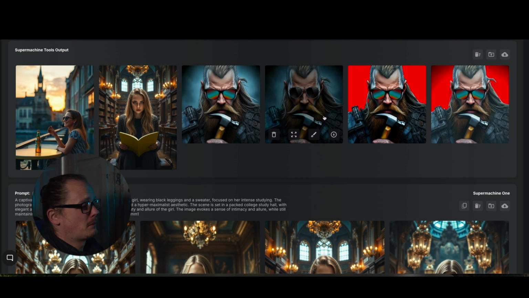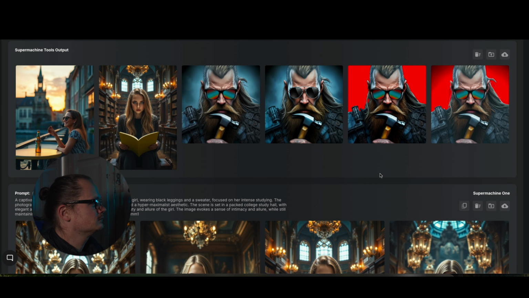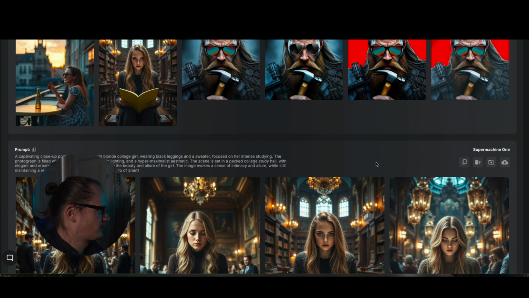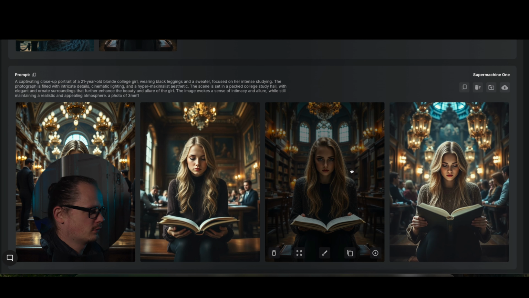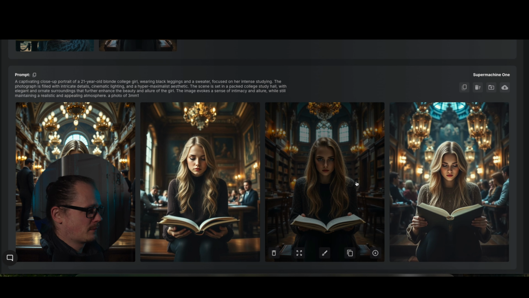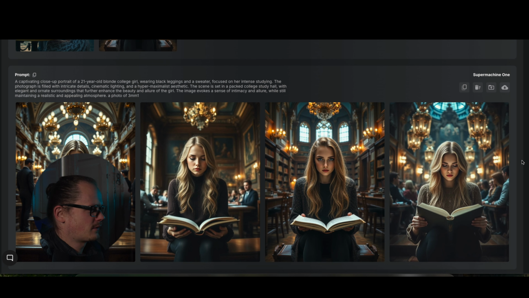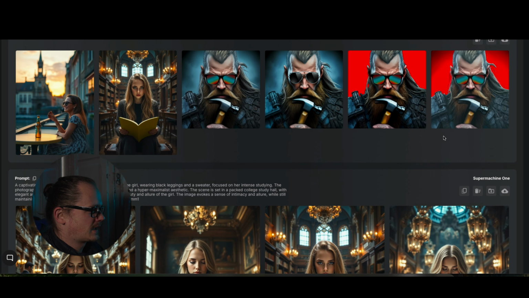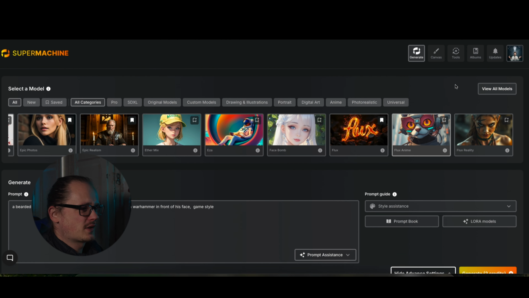And here are some outputs from this new edit with a prompt feature. I think this also looks pretty cool. This is Supermachine 1. It's also a brand new AI model, and I think this is pretty impressive. This could be almost from a movie. But let's go straight into this new tool.